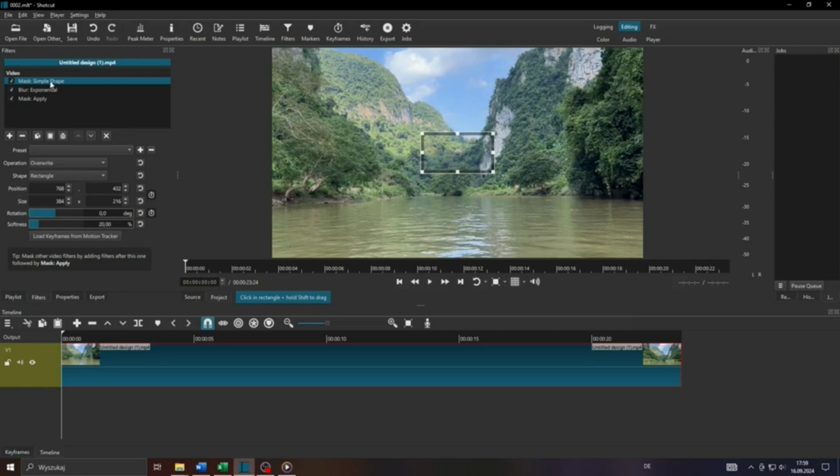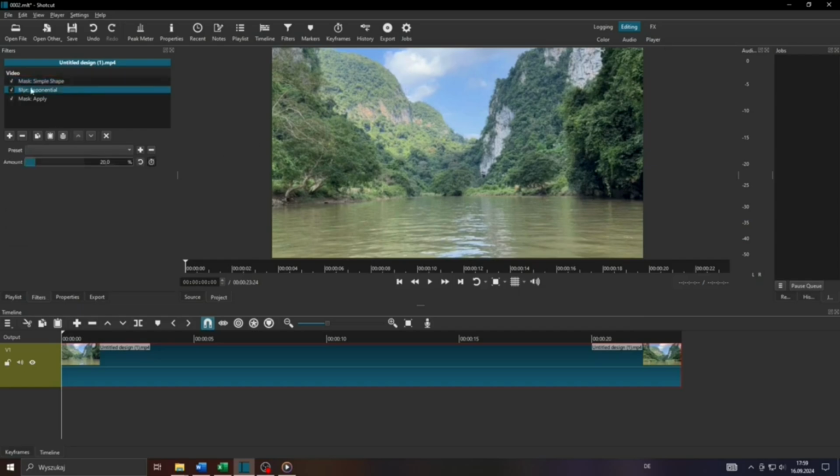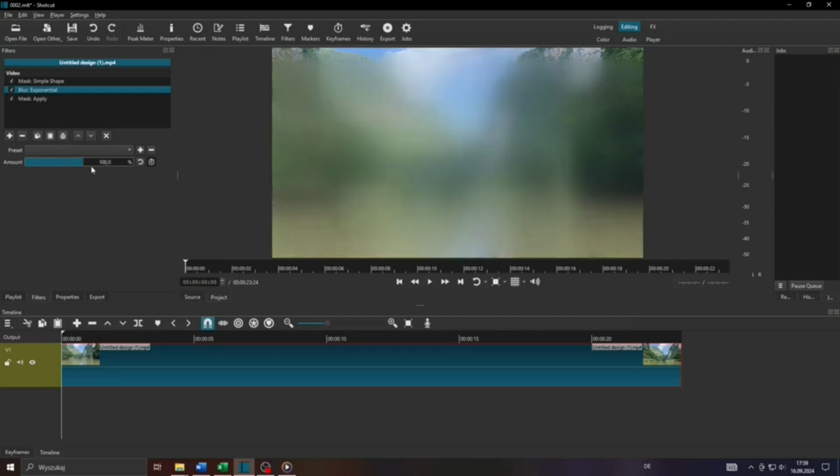And after that, left click on the Mask Simple Shape filter and select the area here on your frame you would like to apply the blur effect to. I would like it to cover the entire frame, so let me drag the corners just like that so that it covers the entire frame or the entire area here. And last but not least, left click on the Blur Exponential filter and adjust the blur effect's intensity. So let me make it really blurry just like that. Alright, watching in the preview mode.